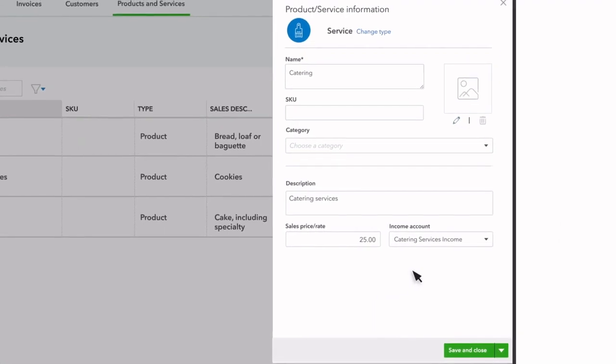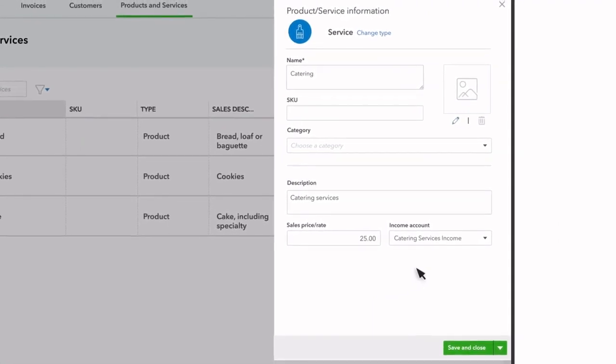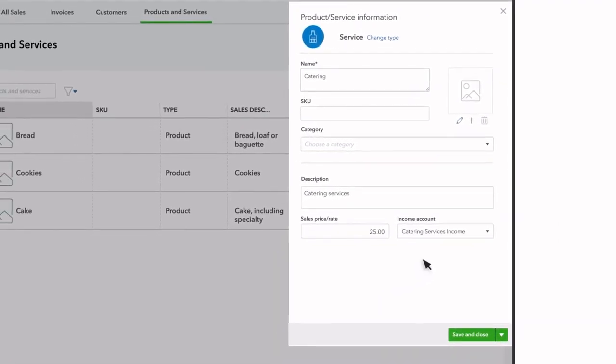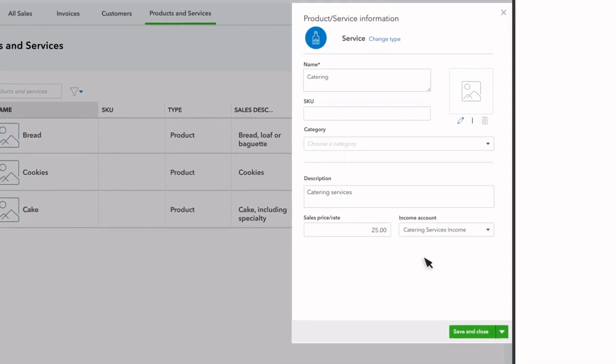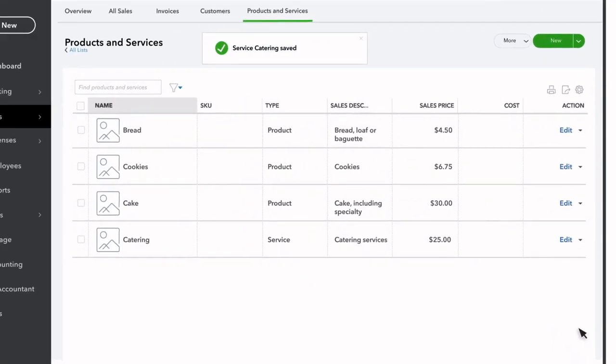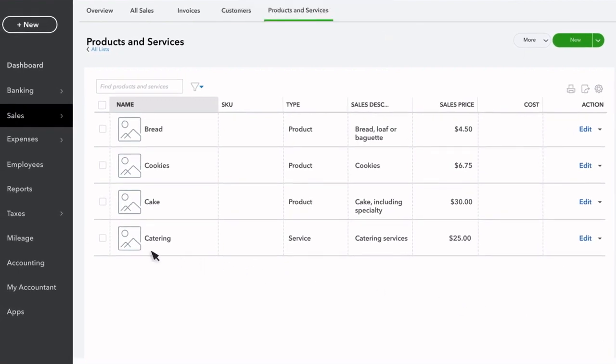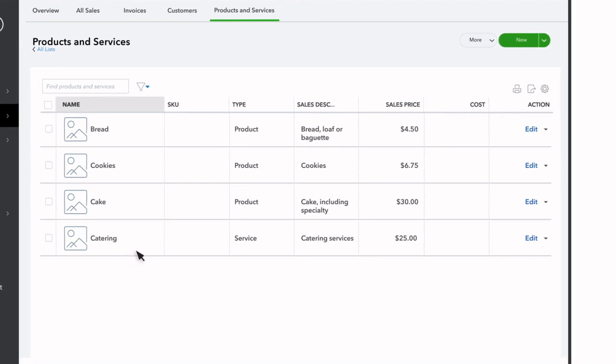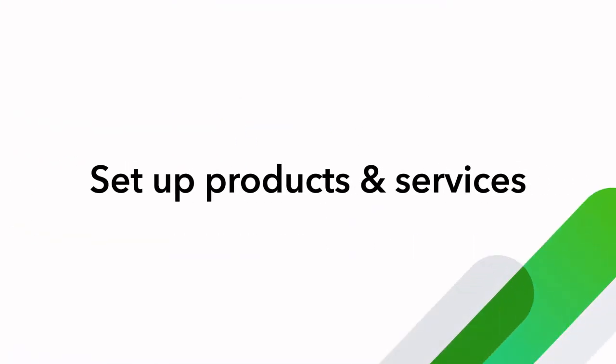If sales tax is turned on, you'll also choose whether or not you charge sales tax for the product or service. Once you're done, select Save and Close. And now we have a catering service that we can charge to our customers for $25 an hour. Now try setting up your own products and services in QuickBooks.